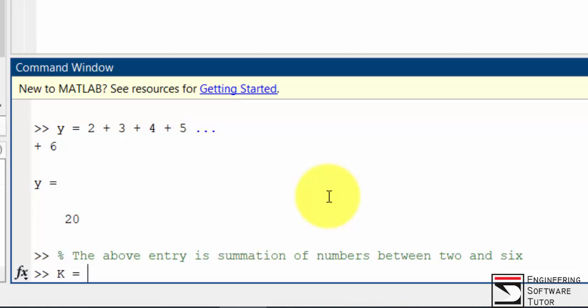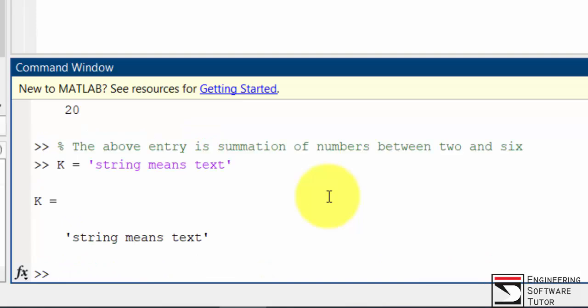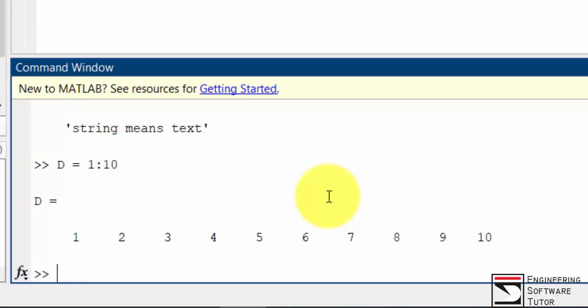The apostrophe is used to denote characters in MATLAB. Colon operator is used to define a MATLAB array. As shown in this example, MATLAB creates a variable d, comprising an array of numbers between 1 and 10. I can rewrite the above expression to create an array of numbers between 1 and 10 with intervals of 3 as follows.